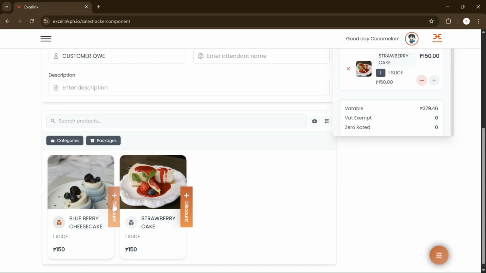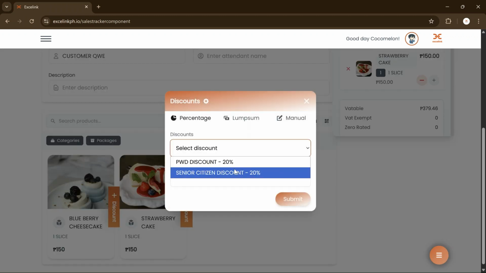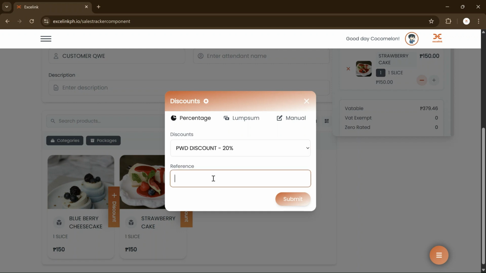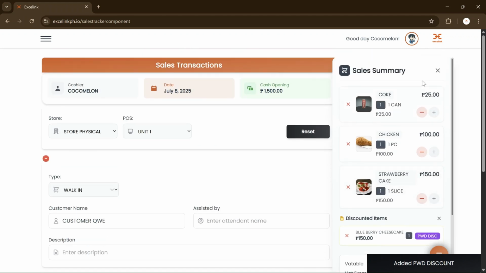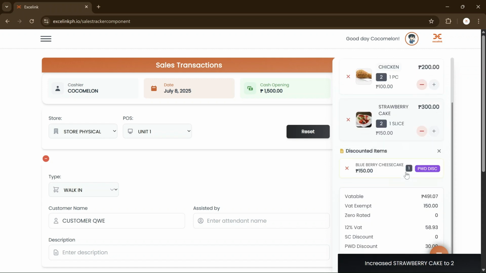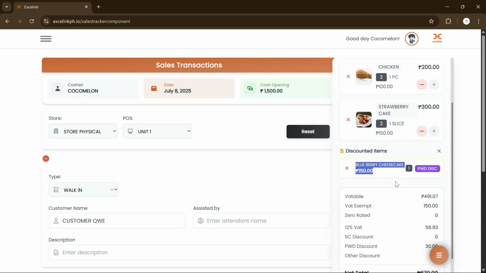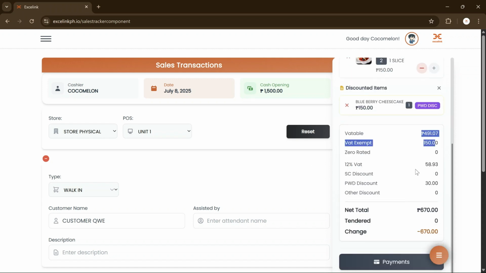You can add a discount for each product by clicking the discount button next to each product in the menu. Select the discount type and input the reference. After this, review your menu and increment each product as needed. Total bill will be computed automatically in the summary section.